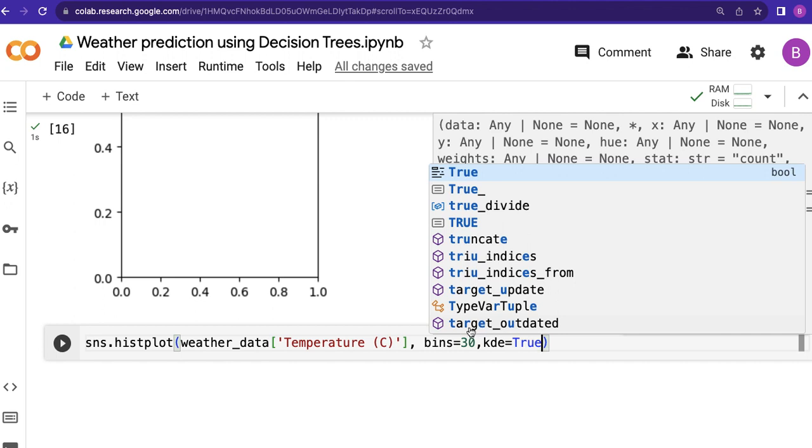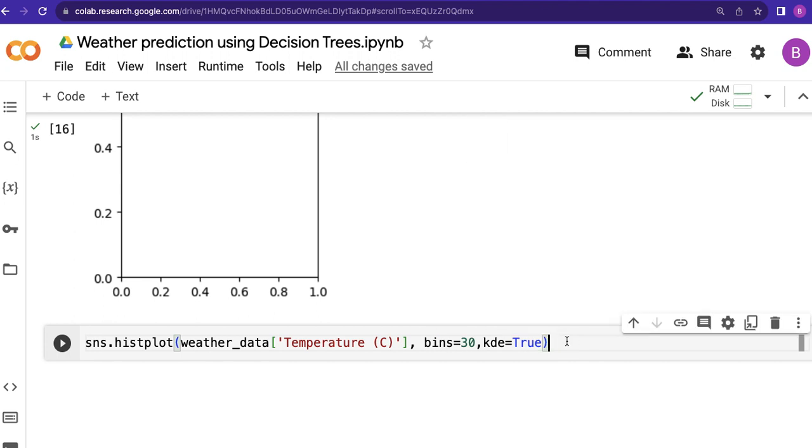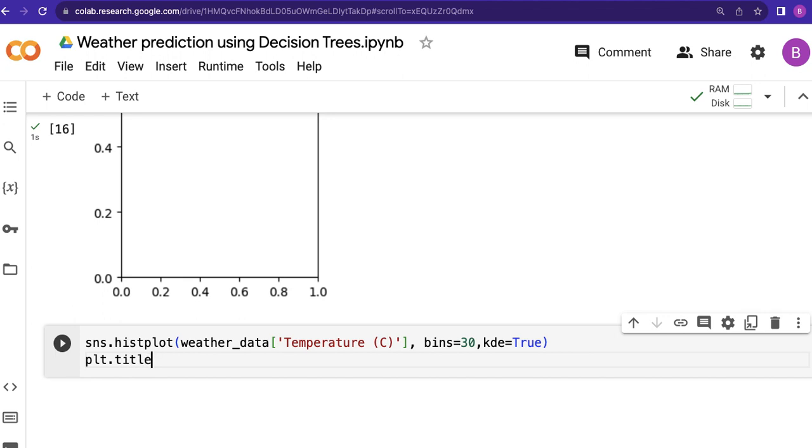Okay, then we'll give the title to this, plt.title, temperature distribution, right? So this is the title for the current subplot. Then we'll have the second subplot, for the humidity, right? We got the first subplot for the temperature.